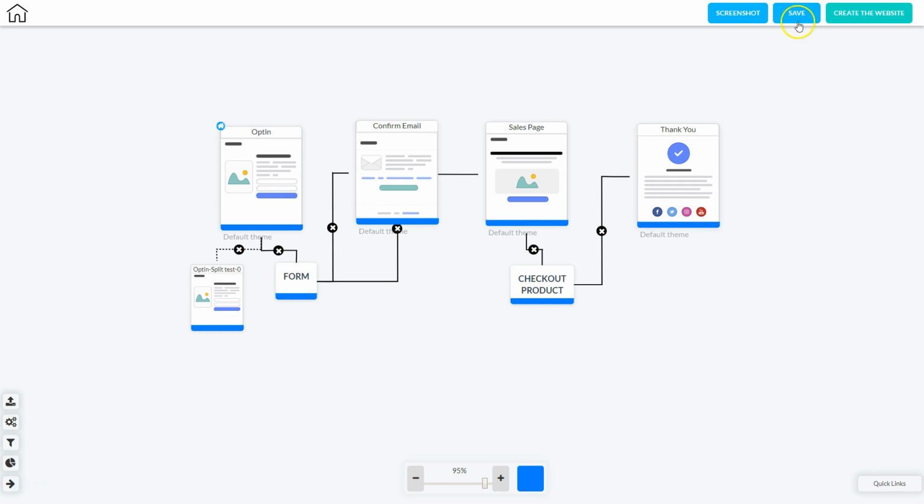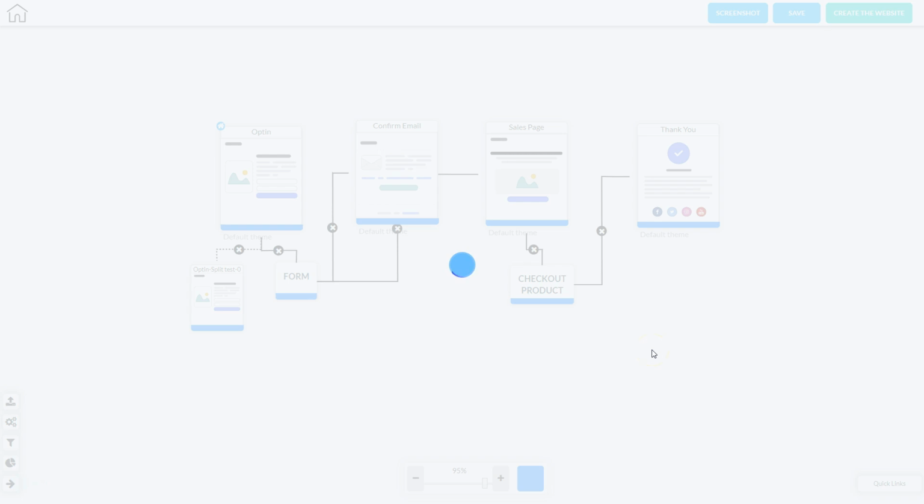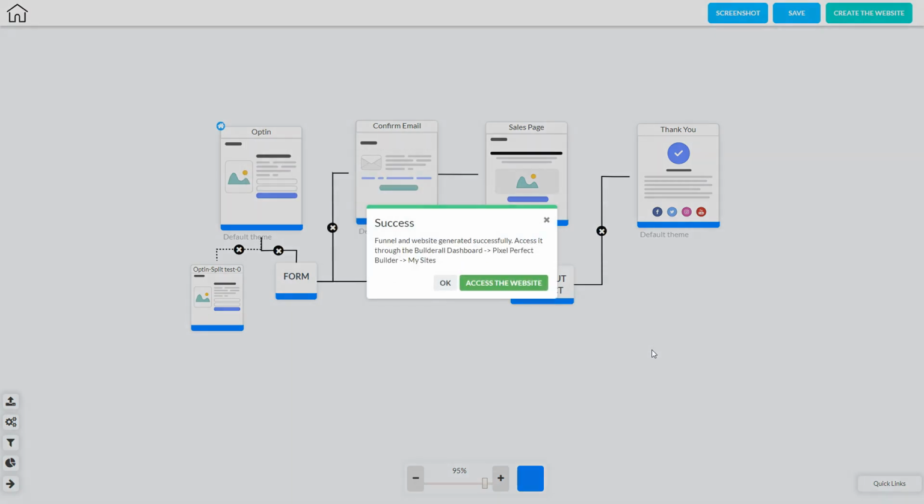So the first thing I'm going to do is click Save and then OK. And then I'm going to click Create Website. Then I'm going to come up with the website name and then I'm going to click Create. And in the background, this is creating the website for me and all the connections that I made. And I have a success pop-up box. I've got two choices. I can either click OK and go back to Canvas, or I can click Access the Website, and that will put me into the Pixel Perfect Builder, and it will allow me to start editing my site for design and content.